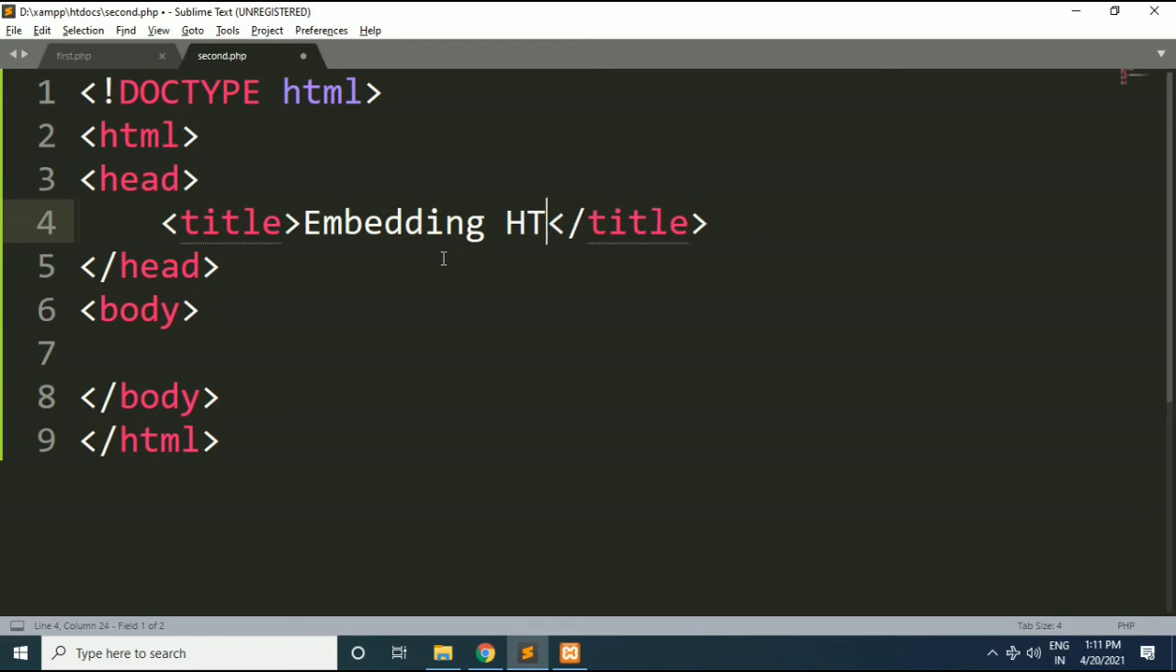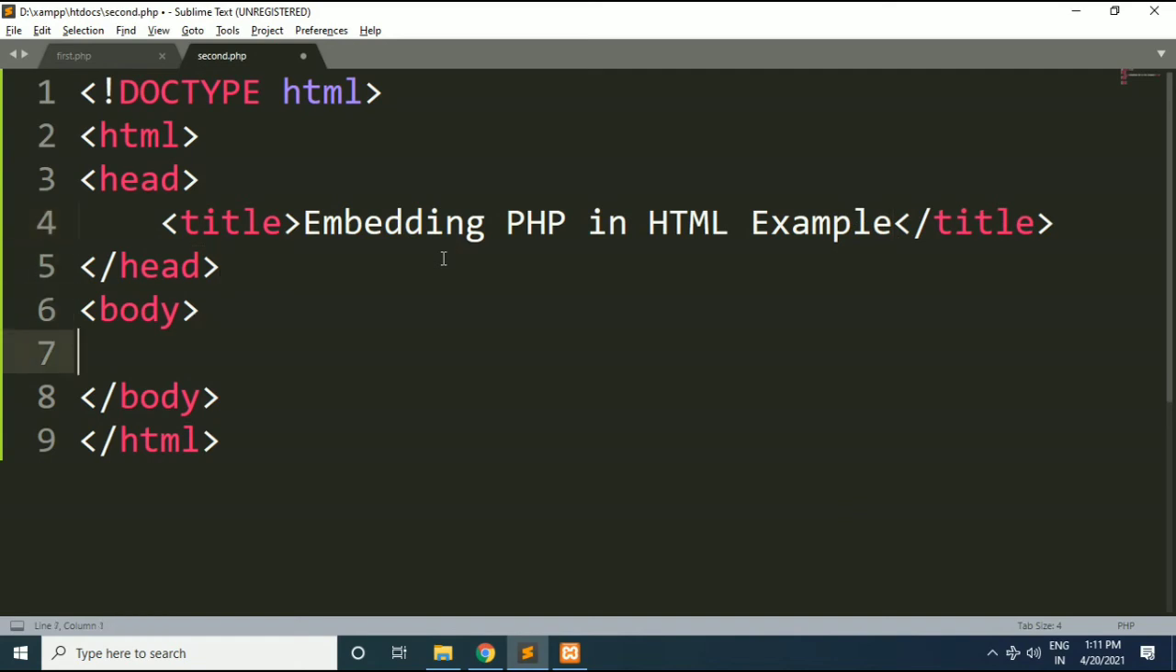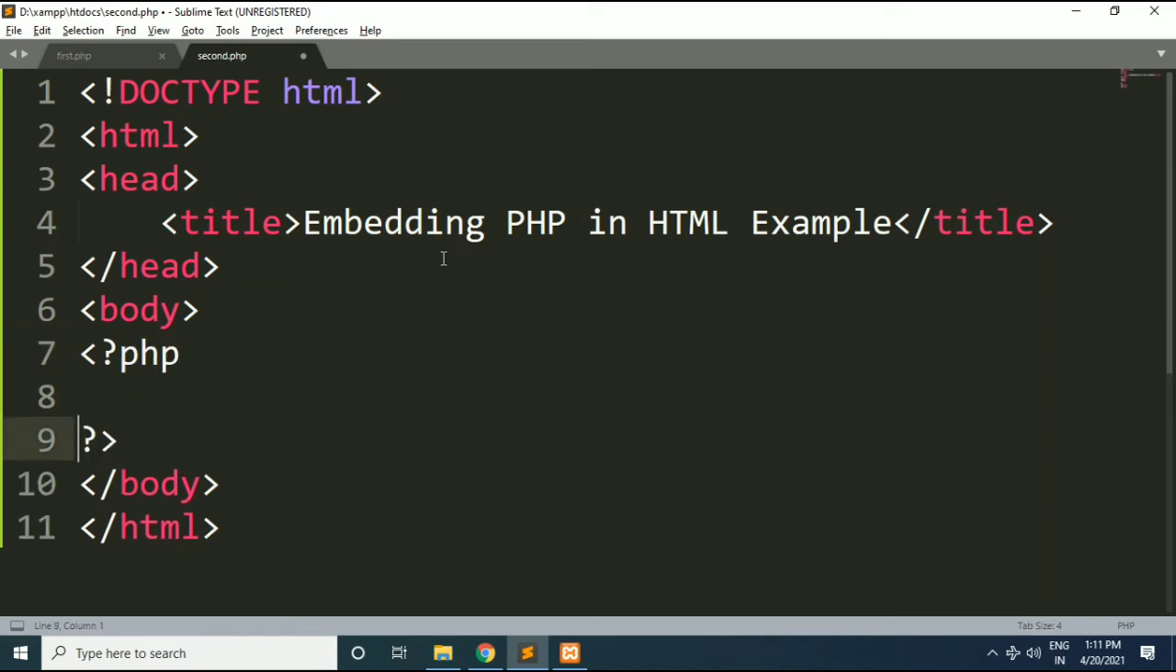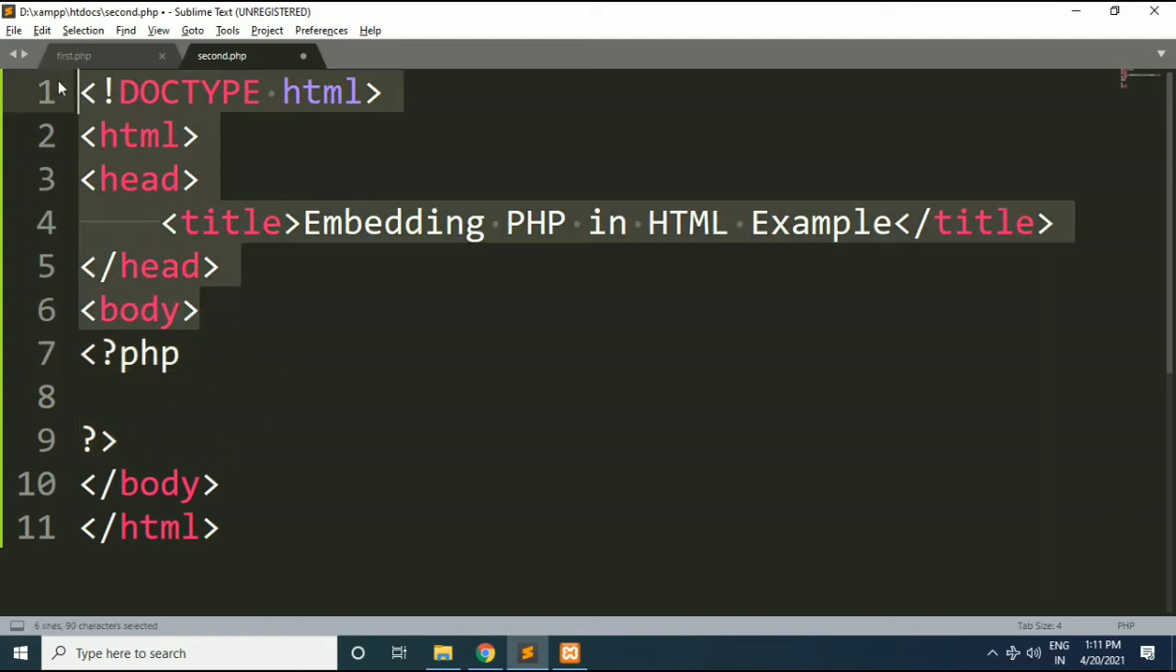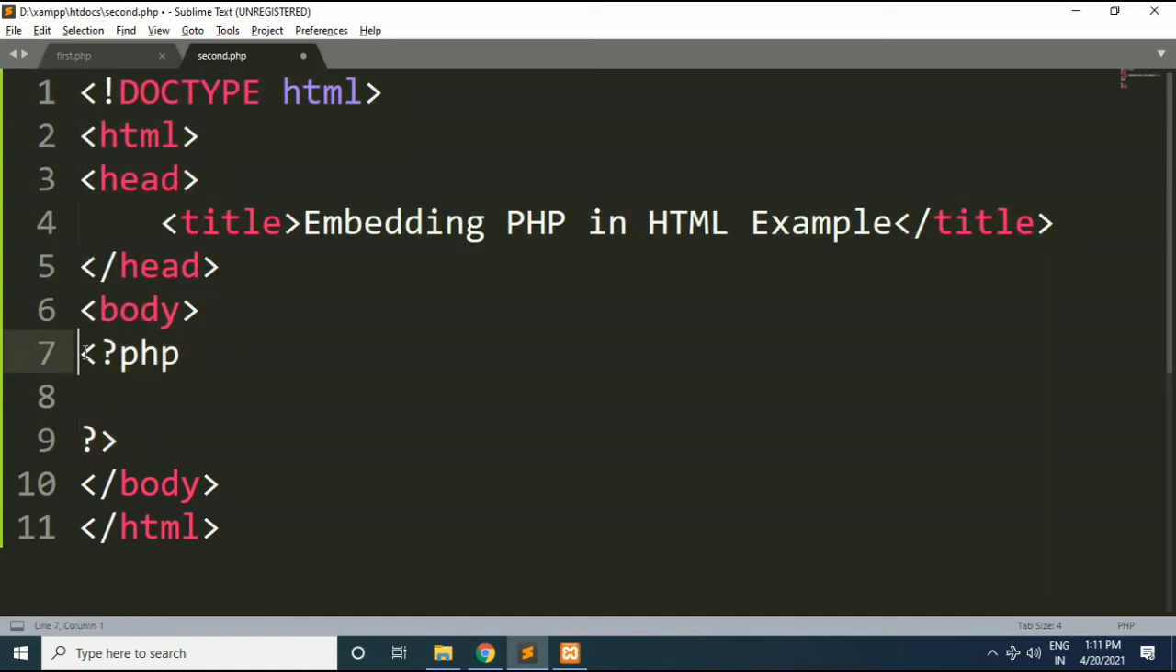Now I will simply change the title to Embedding PHP in HTML example. Now in the body I will write my PHP block like this. Friends, you can see in the body we are writing our PHP text. This part consists of HTML code, then we have PHP code, again we have HTML code. So within a single file you can include as many PHP blocks as you want. There are no such restrictions.